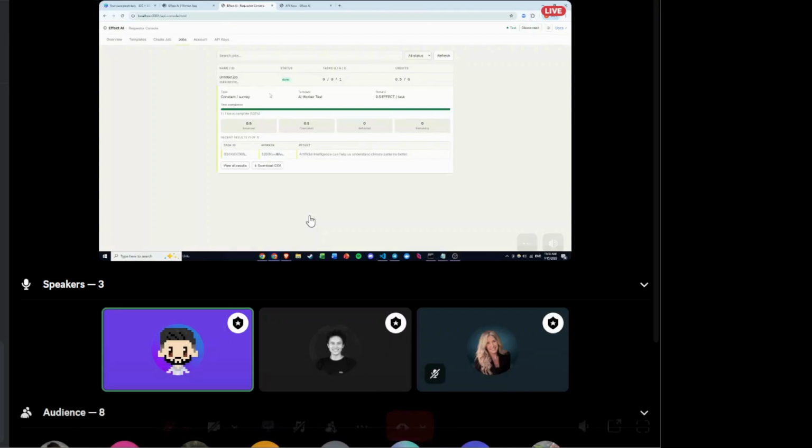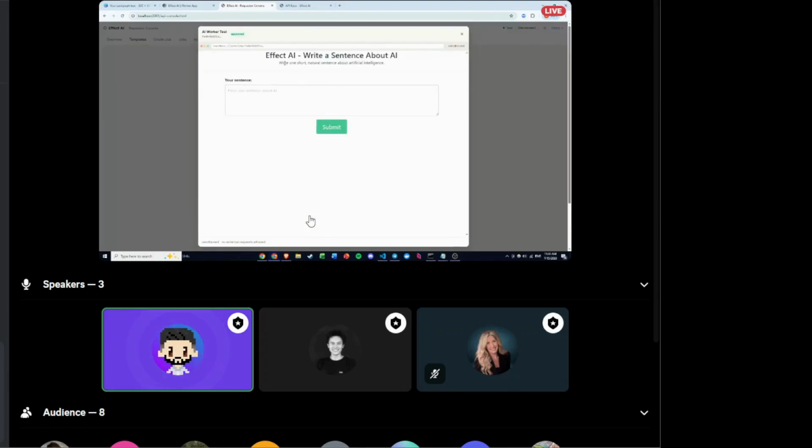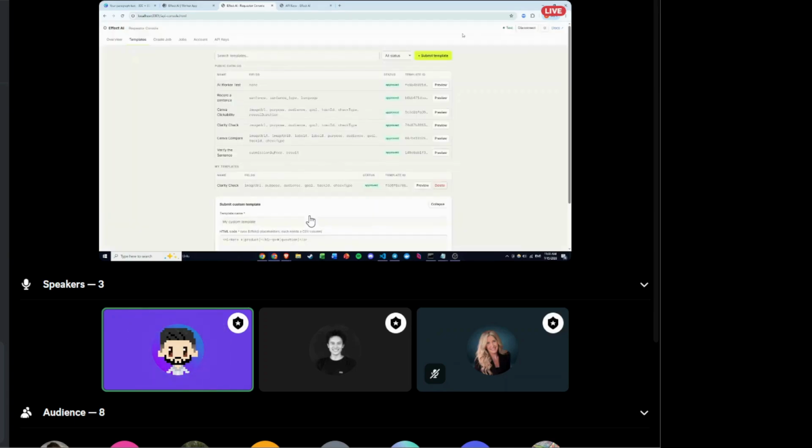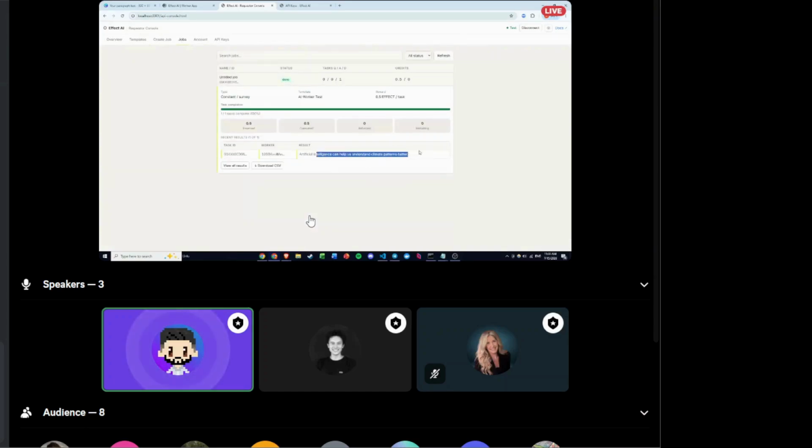Here you can see this is the AI worker. It completed the task. You get the task ID, the worker that completed it, and the result. How the AI worker works is basically they grab a task. It'll send the task and the HTML to the worker. The worker will parse through it. It's just an agent, and it'll try to complete the task as best as it can. And the task was, I think you can see it here, just write a short natural sentence about AI, artificial intelligence. So it did that. Awesome.